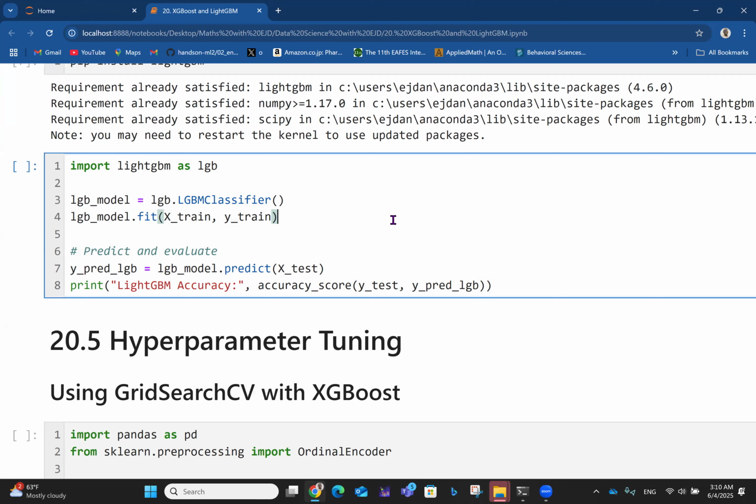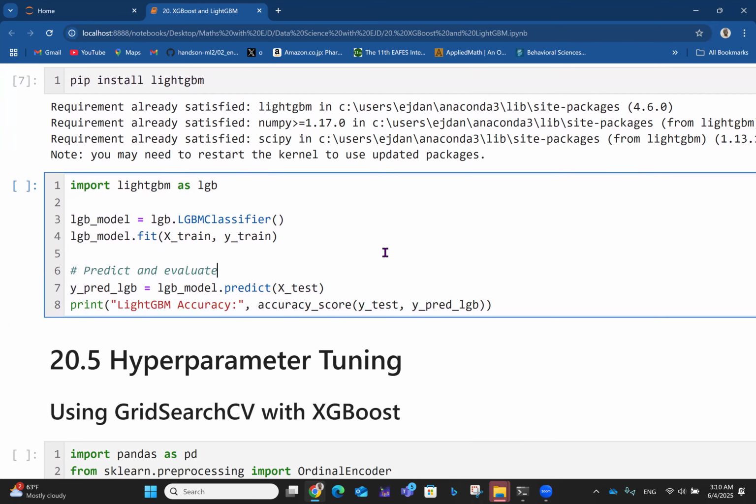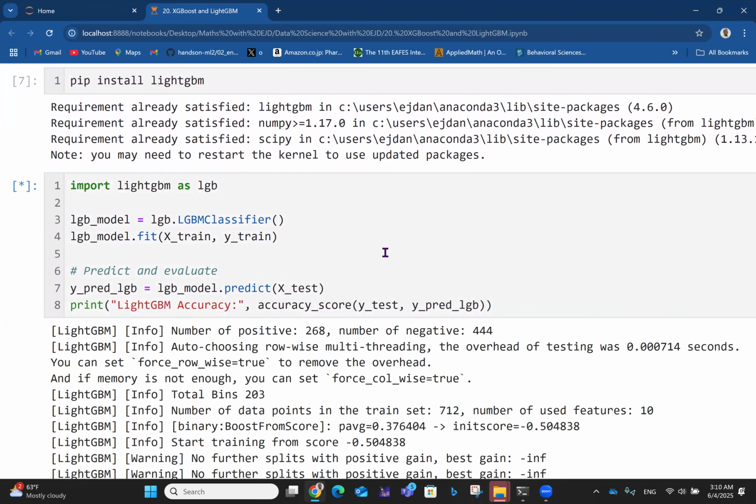That's where you train the model with the data, and then you can predict and evaluate: y_pred_lgb equals lgb_model.predict(X_test). Then you print the accuracy for this. So see, XGBoost gave us 0.79. Here, let's see what it gives. It gives maybe something a bit higher.